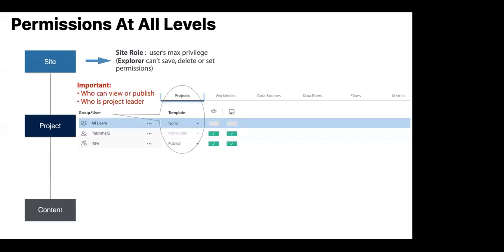Project permission. There are multiple things in the project permission. The more important is what's at the project tab. I'll show you in the demo. Who can view or publish to this project? And then who is the project leader? That is what is most important at a project permission.